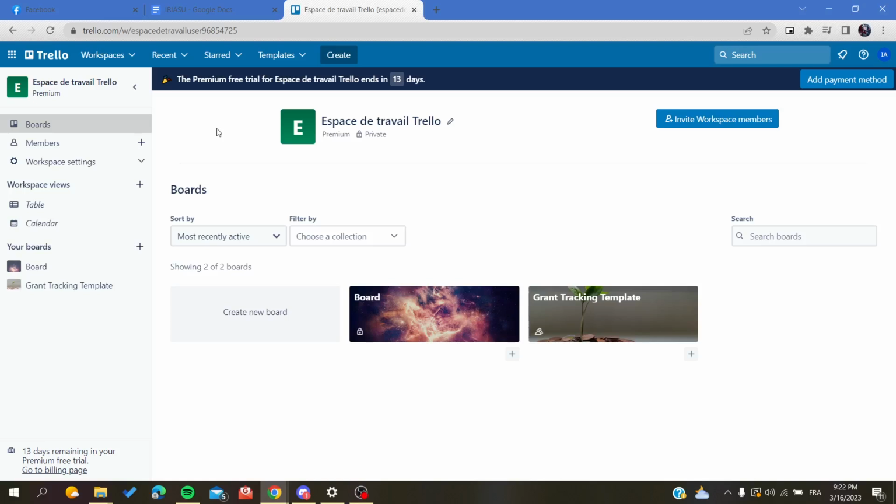I'm going to show you how to remove a card from your boards in Trello web application. So the first thing that I will need you to do now is to open your Trello web application, and then you will need just to follow this simple step.